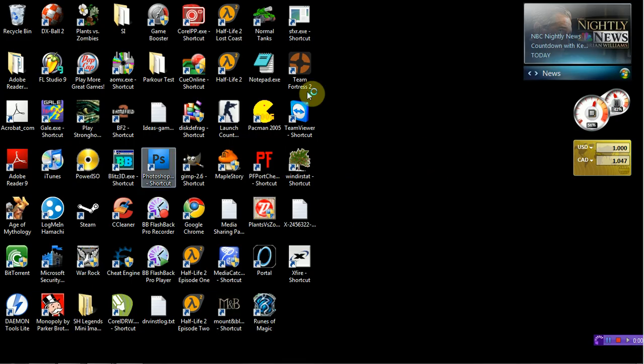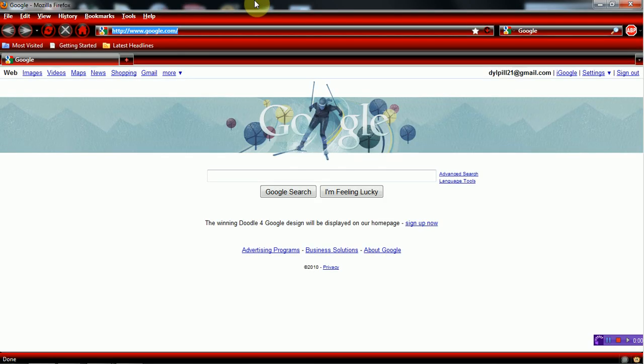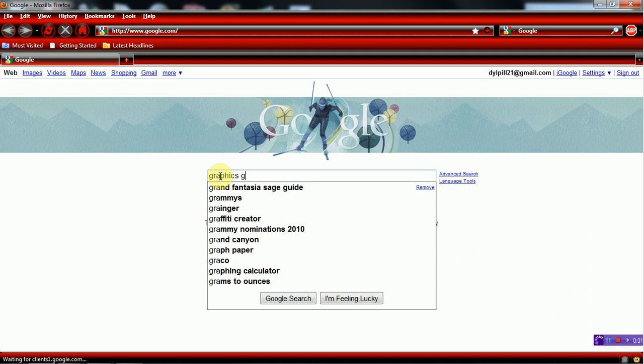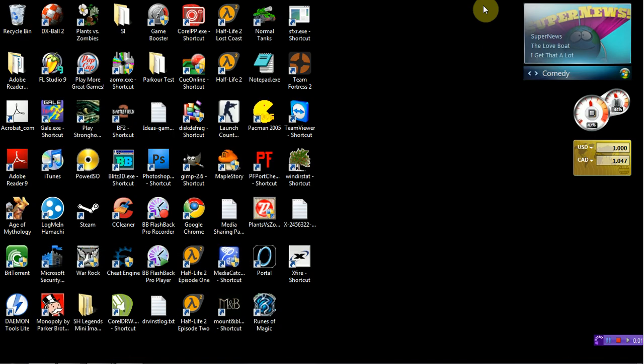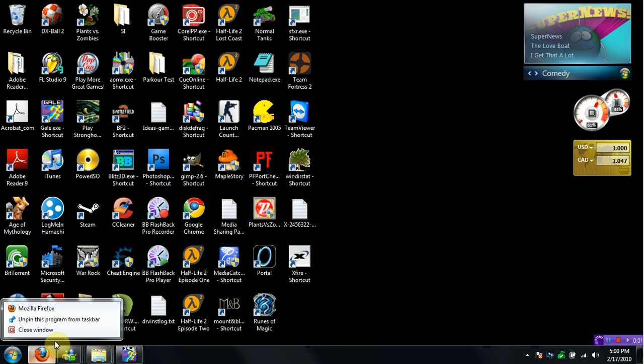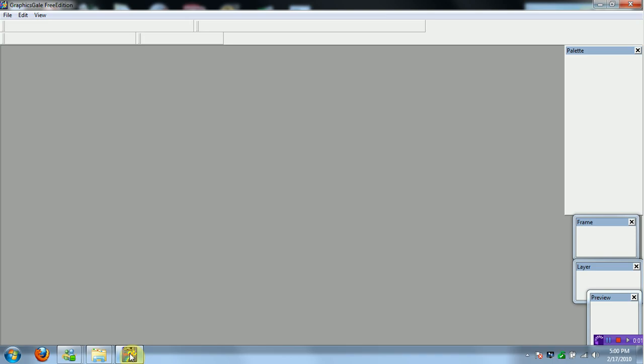You can get it off their site, but their site is totally Chinese, except for a few things like download here, so it's still really hard to do. Just search Graphics Gale Free US Edition. There's tons of them all over the internet. They're legal, they're fine, there's not any sort of pirating going on at all. So just grab one of those.